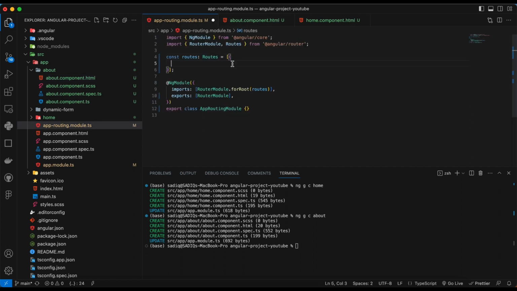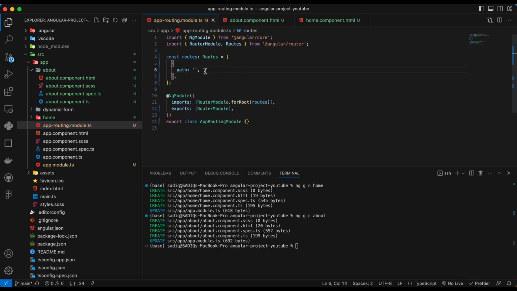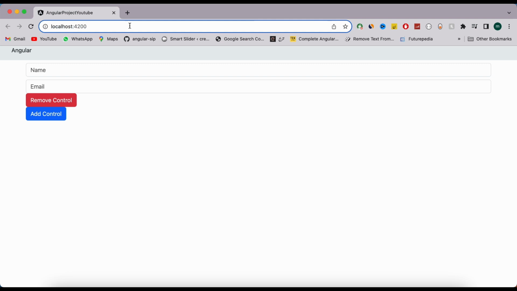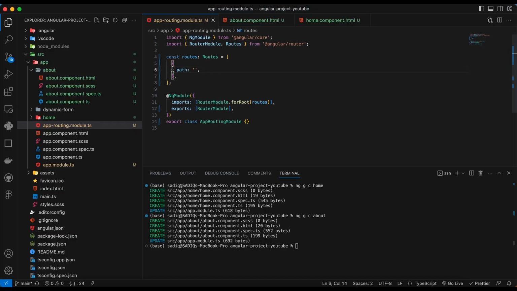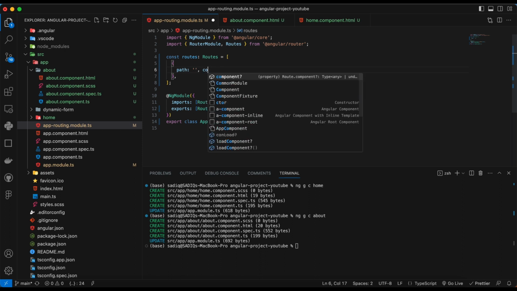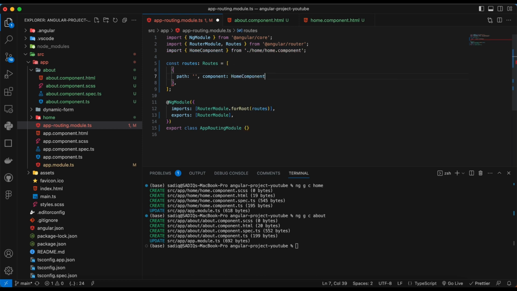So now we will define routes for these two components. Now we have an array of routes, so we will create an object for each component. The first property is path. Now what will I enter inside the application when it runs? Like we can say /home or anything, it will go here inside this path property. The second property is component. Now it tells us which component we want to have the path for. We want the path for the home component.